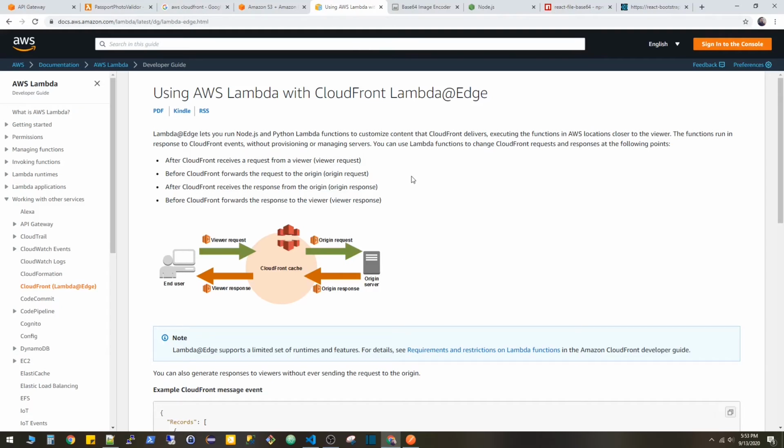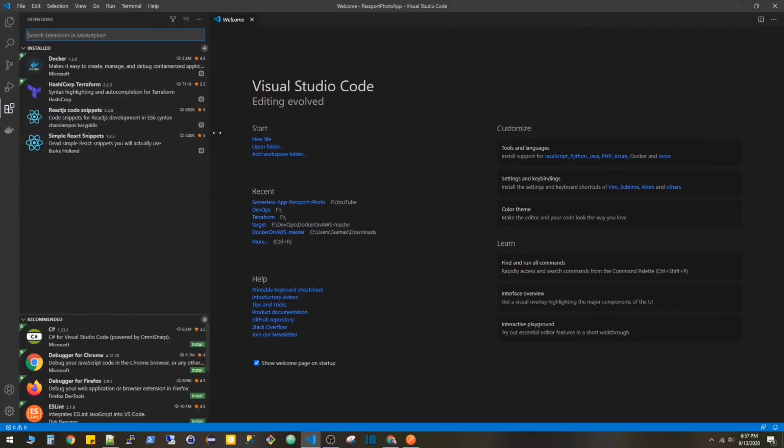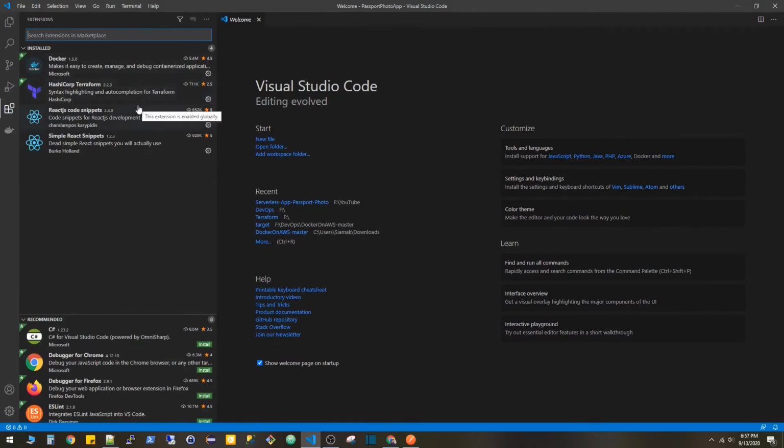Now we're going to go ahead and build our front-end application. All right, guys, I want you to download Visual Studio Code and make sure you install these extensions. One of them is Simple React Snippets.